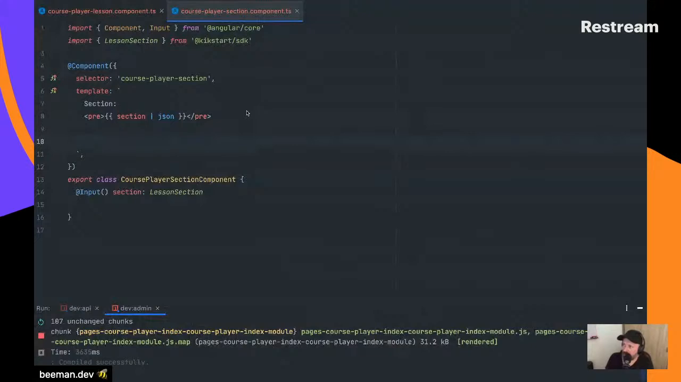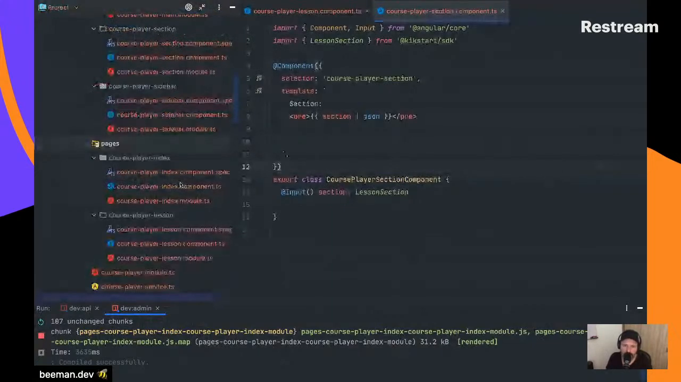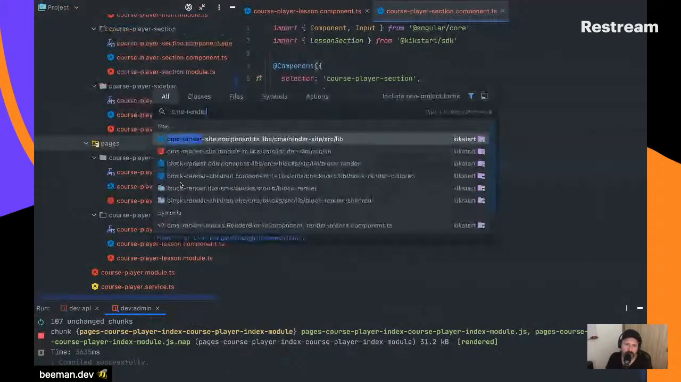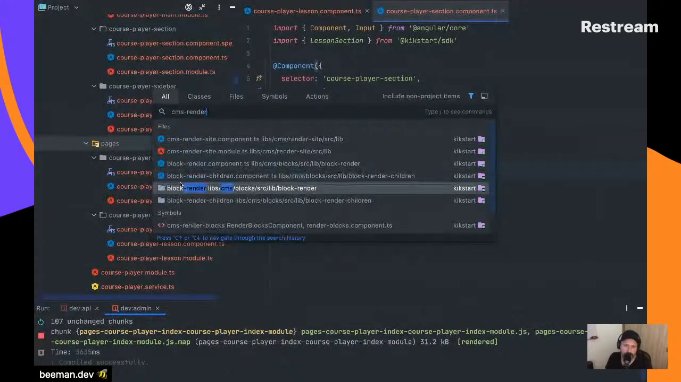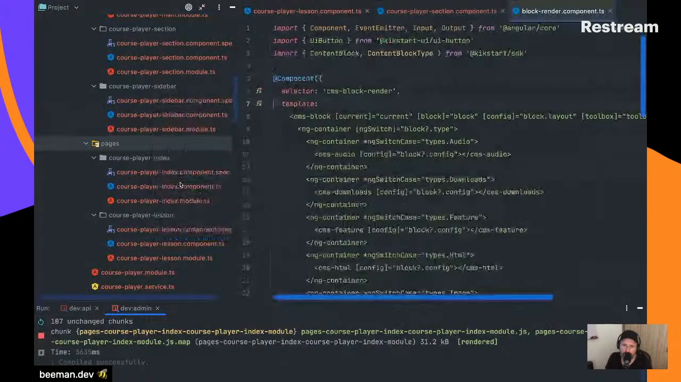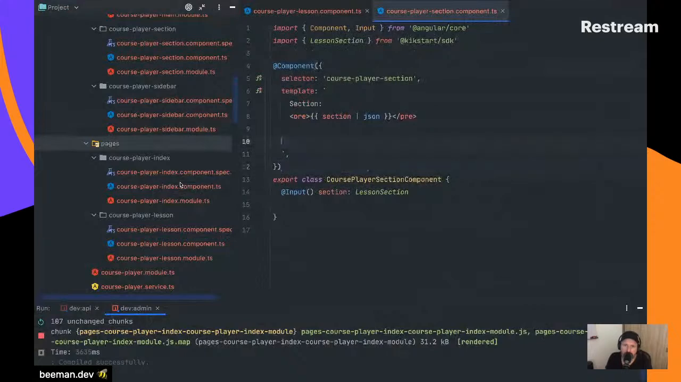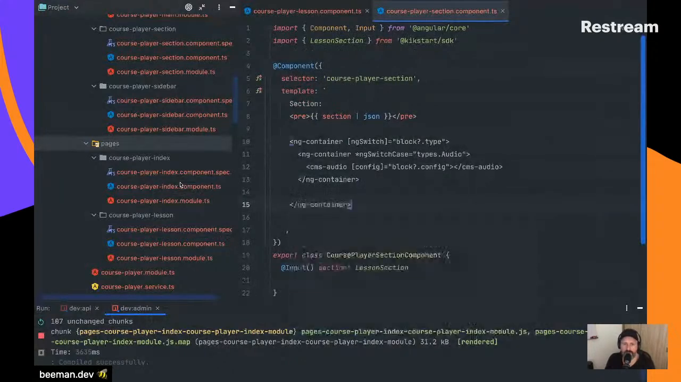I always need to look up the syntax, so I'm just peeking in my memory here. I have a thing that keeps my copy-paste history, but I don't have it here. So I'm going to look at the CMS render component. There you go, ngSwitch. I'm going to use an ng-container with a switch, and I'm going to switch on section.type.